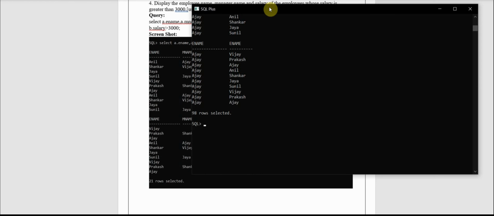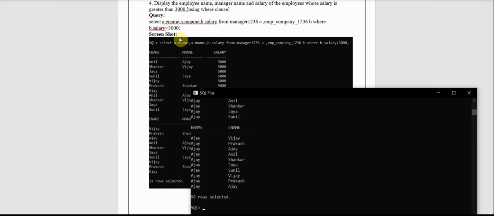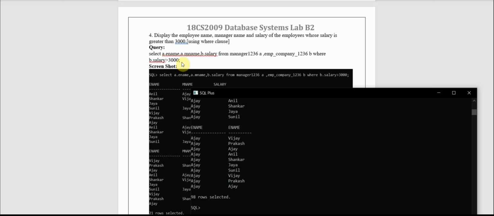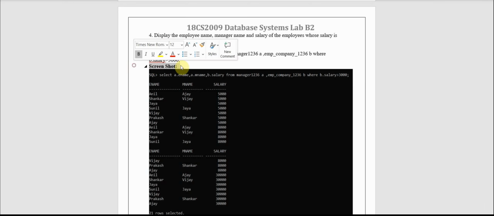Let's go for the fourth one. Display the employee names, manager names, and salaries, where the salary is greater than 3000. So we need to display those whose salary is greater than 3000. Now we will get an output of 42. Okay, so let us copy this. So salary is greater than 3000, simply.